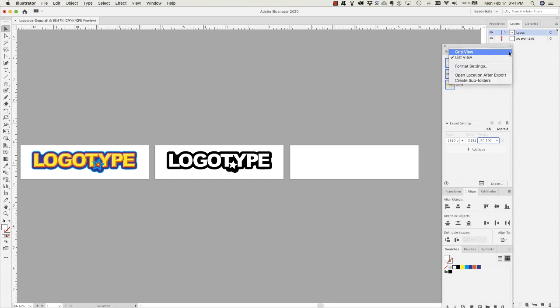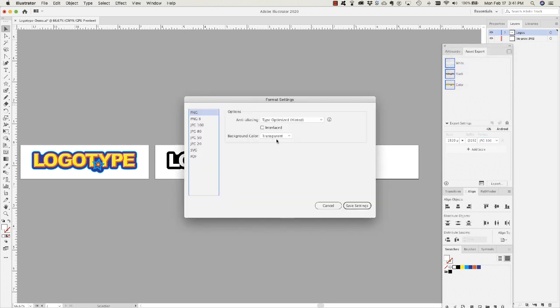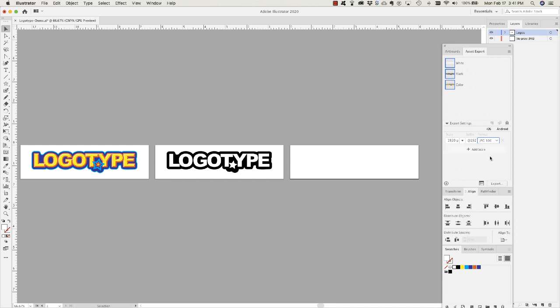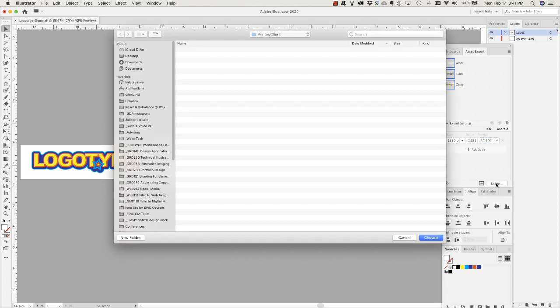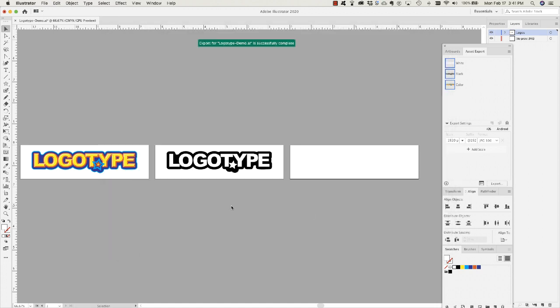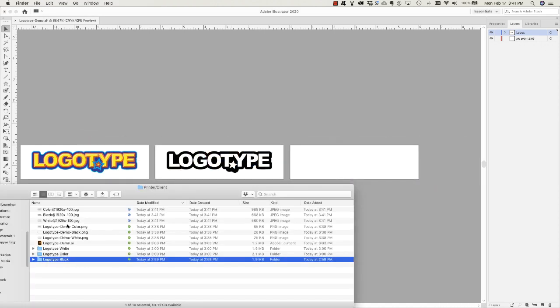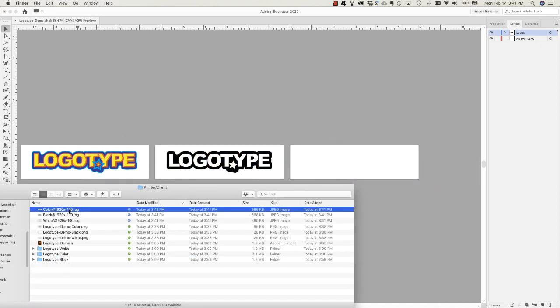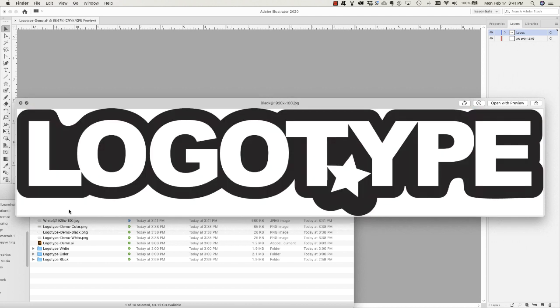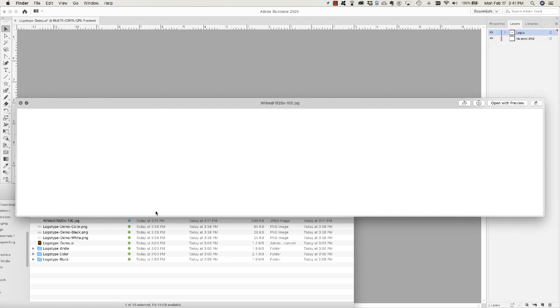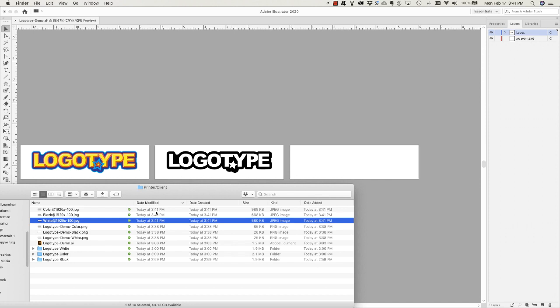Even though we have this format settings for transparent background color, JPEG does not support transparency. So the files that are exported here are all going to have white backgrounds. So I'm going to export those. And it tells me the width, and it also tells me the quality. Now you can see this is not showing me any transparency, and the white is not going to do anything. So a white JPEG is not going to do much of anything.